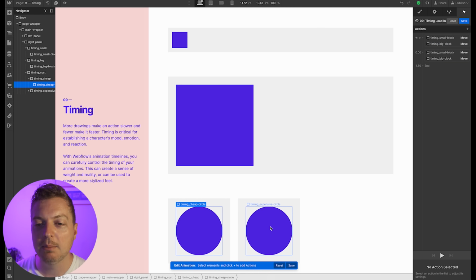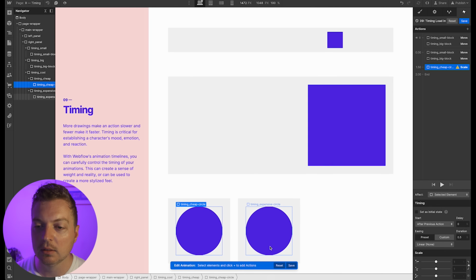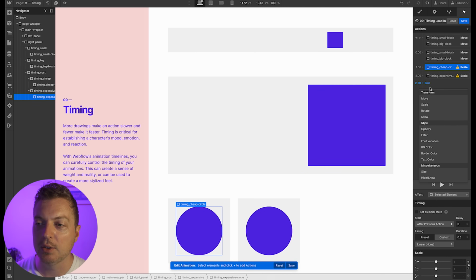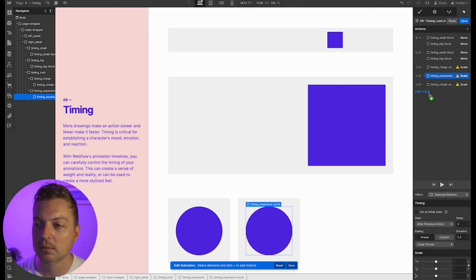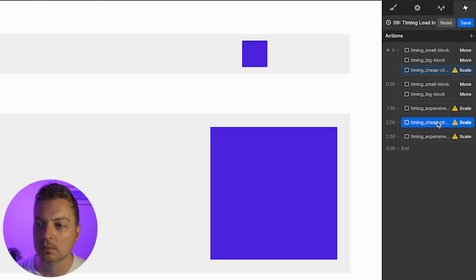Now, with timing cheap and timing expensive, this is another one of those examples just like in squash and stretch. Where just changing the timing on the scale can completely alter the way it feels. So I'm going to create 2 different scales for each one. One will be our initial, and the other will be our end result.